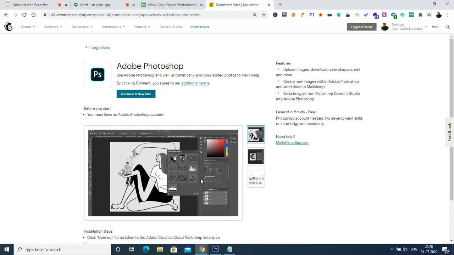Okay, so what are the options, what is the help that we can get from Adobe Photoshop? Suppose, for example, you upload an image and want to make some editing, or we had created an image in Photoshop, and if we make the save option, immediately that particular image will be posted into Mailchimp.